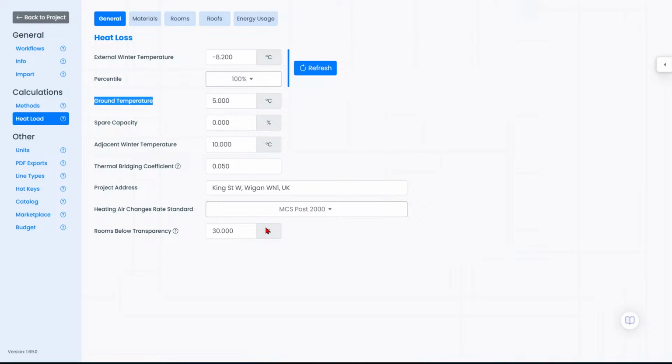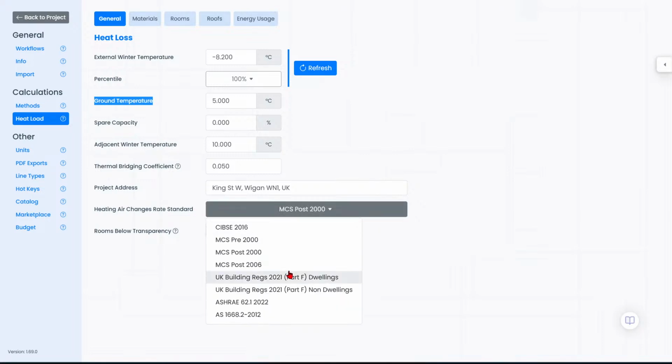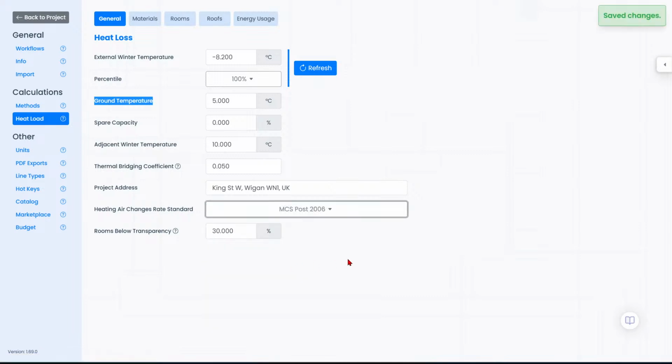For this example, I will be going through a new build, so I'm going to choose MCS post 2006, but feel free to go to building regs or any other age of house that you prefer.